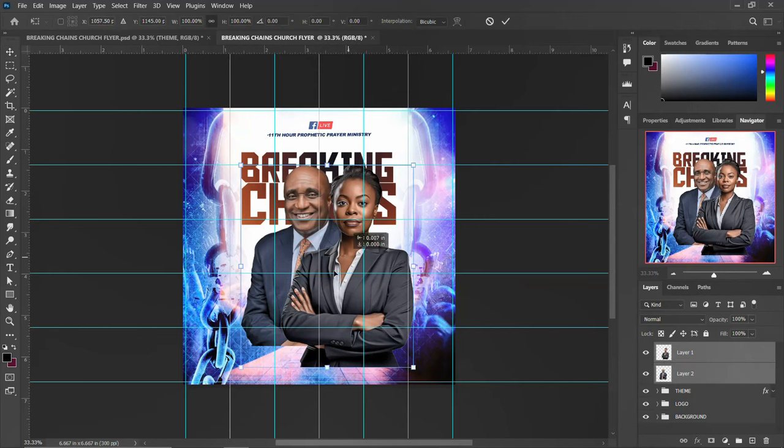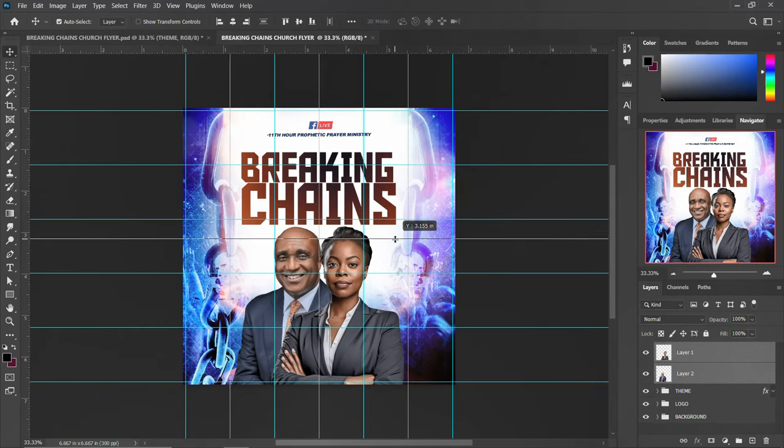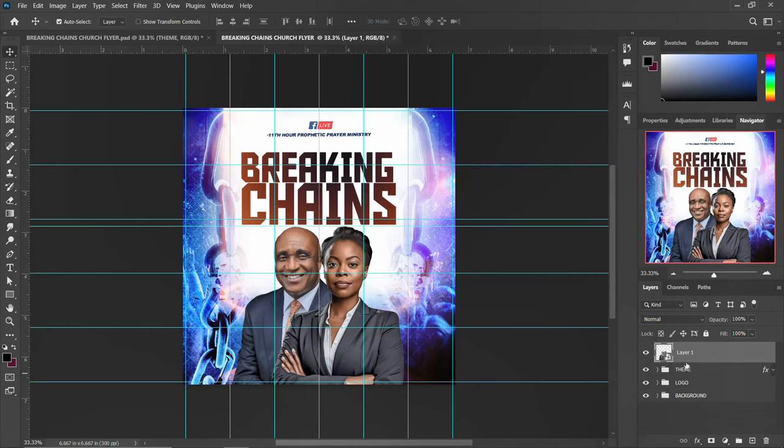Then we bring it down, something like this, and I think this is awesome. Press enter, and then let's bring one of our rulers to check if the images are in. Okay, that's awesome. So this and this, right click it, and then convert to smart object.